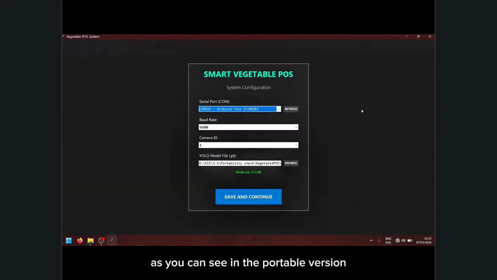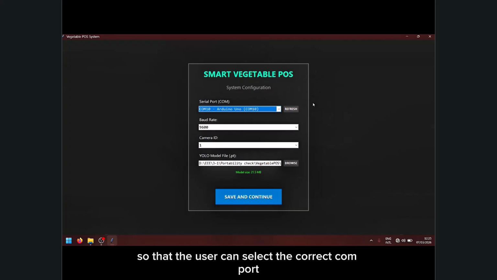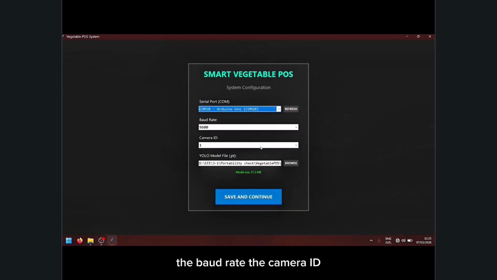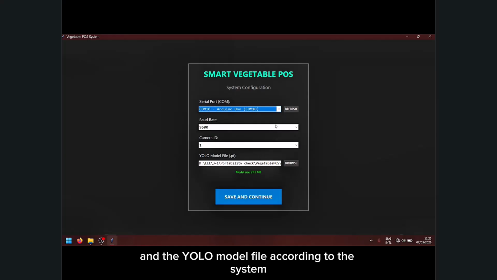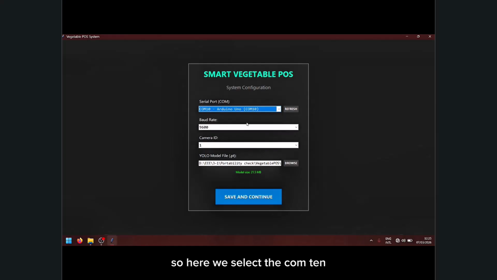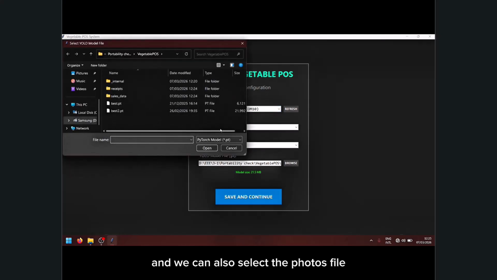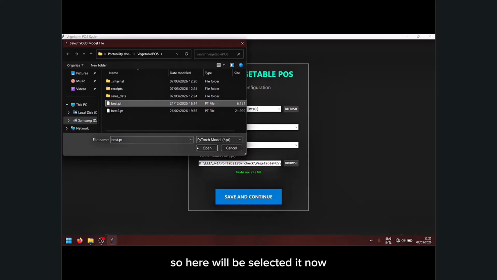As you can see, in the portable version, we have also added a settings screen so that the user can select the correct COM port, the baud rate, the camera ID, and the YOLO model file according to the system. So here we select COM 10, the baud rate is fixed, the camera ID is 1, and we can also select the PyTorch file. So here we'll select it now.